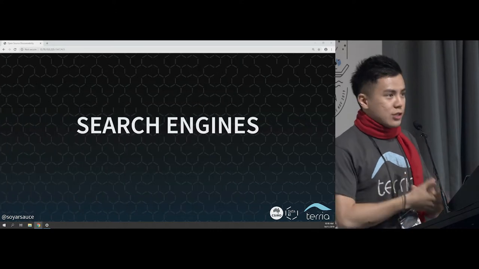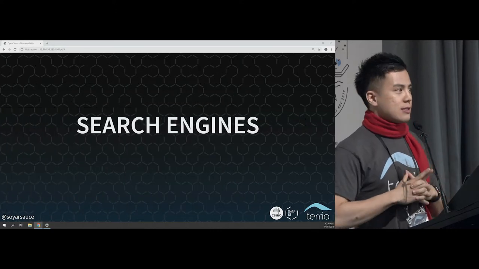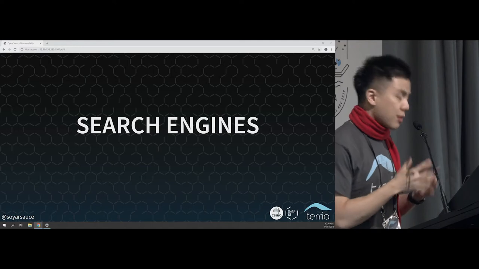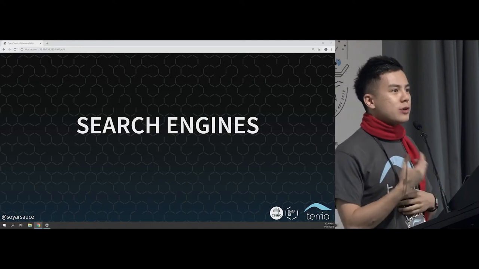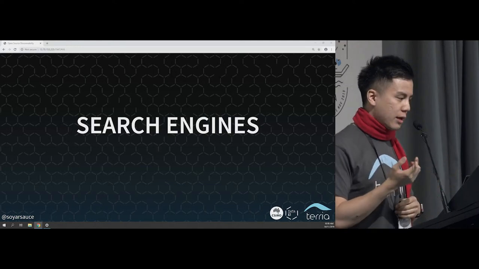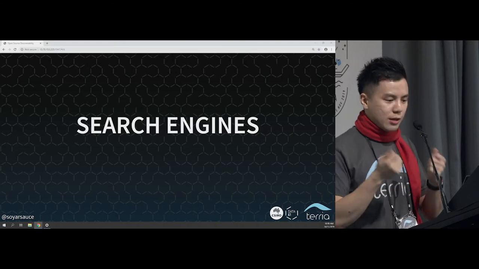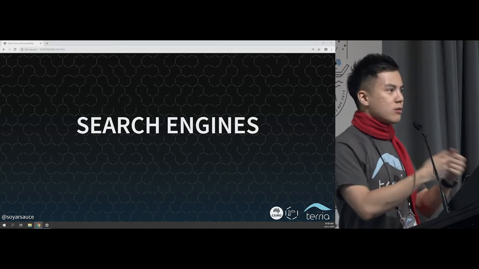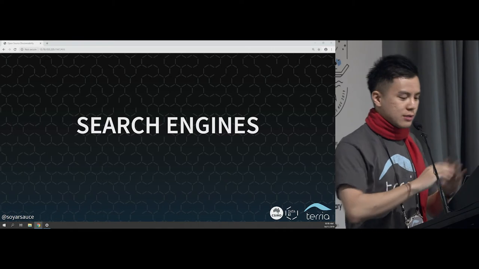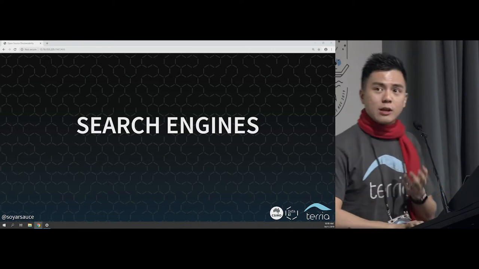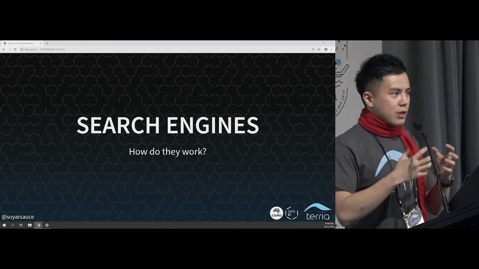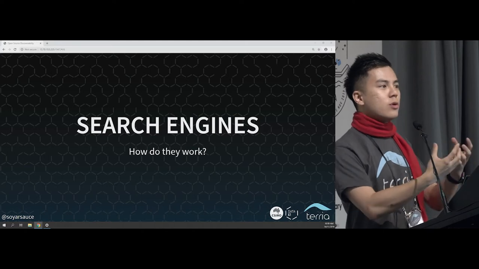So search engines. They're pretty big. One of the first points of call that we have when we have a query or a question is we immediately think of, oh, I'll just go and Google it, or Bing it, or DuckDuckGo, or whatever it is that you like to do. So given that, I think it's pretty important to understand how they work or how they view things on the web.